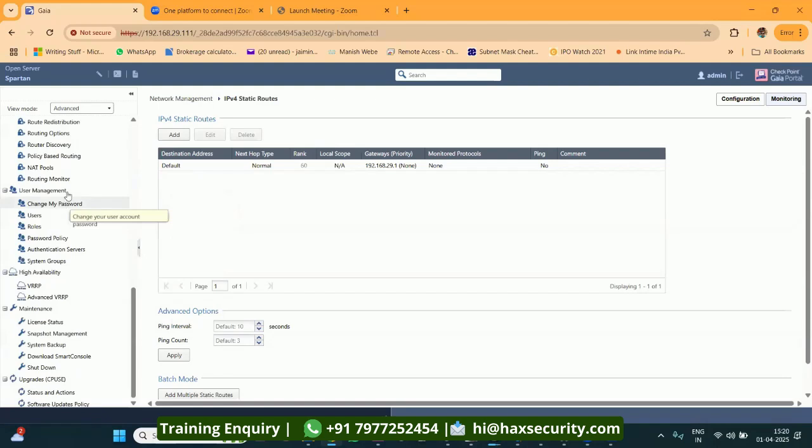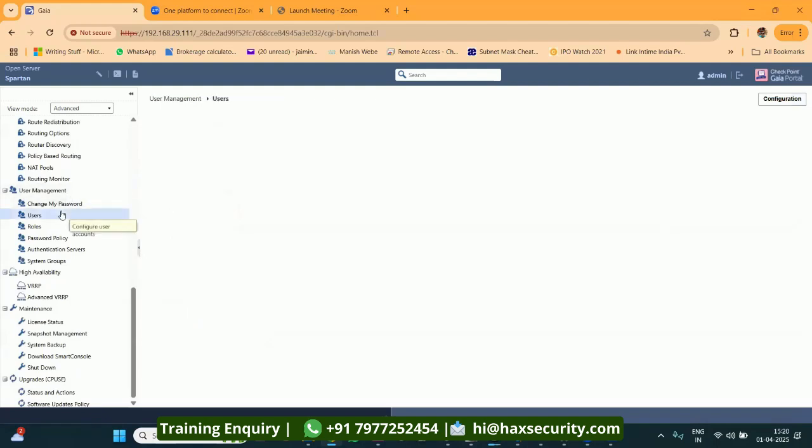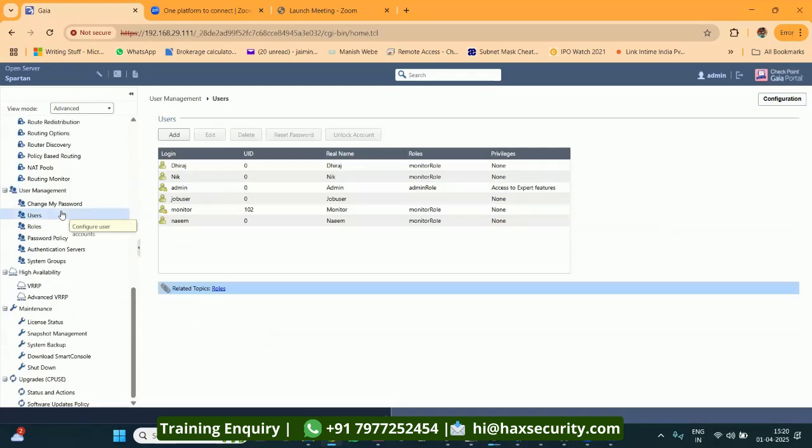Other than that, this is user management, where you can change your own password. If you want to add any new user, you can add it from here. You can even edit the user, like if I want to give privileges for a monitoring role or admin role, such options are also there over here.